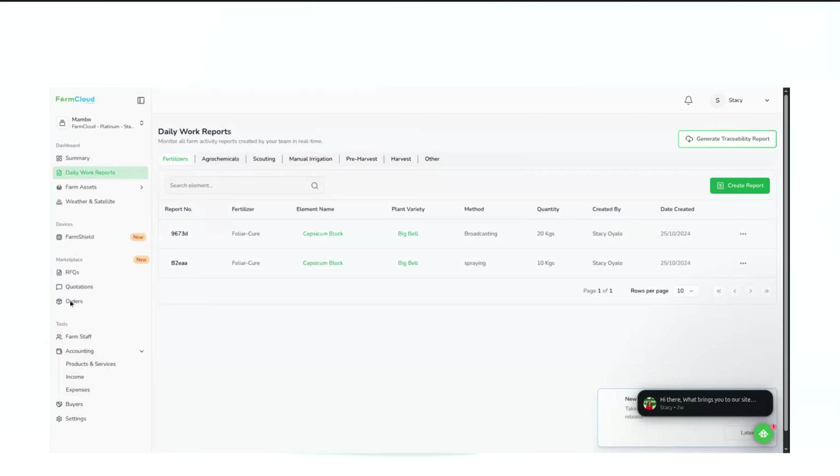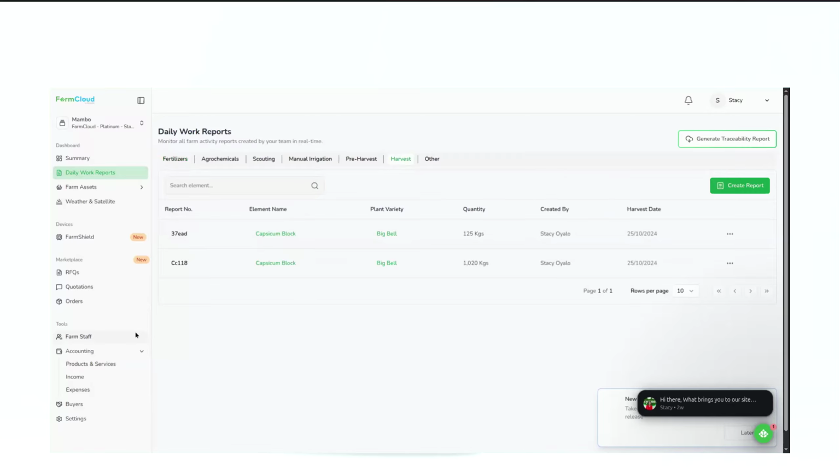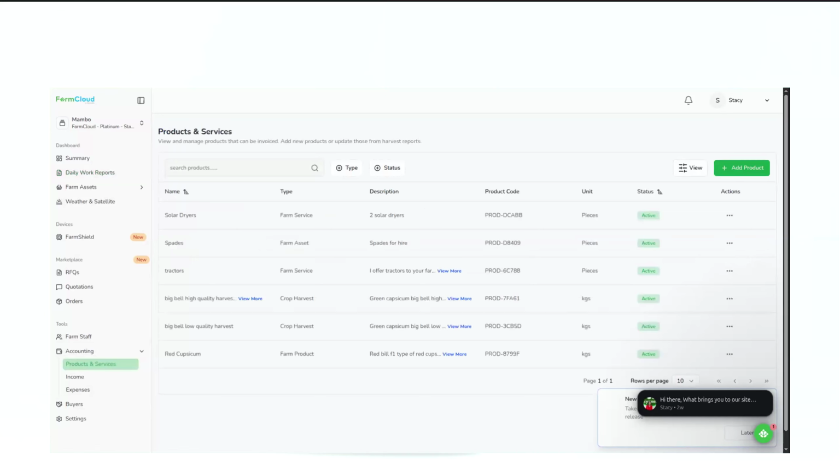But one thing to note is when you're recording your daily work reports, once you record a harvest report, the plant from which you recorded the harvest report is automatically transferred to products and services. Once you create a harvest report for a given product, you'll see it appear in this listing table for products and services. Products and services are the items and goods, maybe the ones you've grown in your farm and the ones which you haven't grown in your farm but you wish to sell to other buyers, maybe in terms of service or other goods.